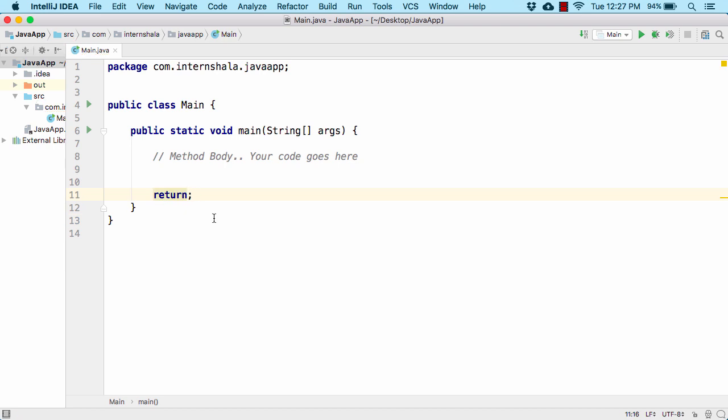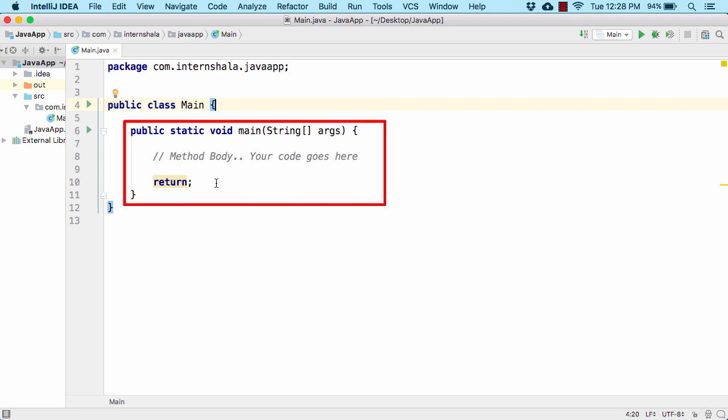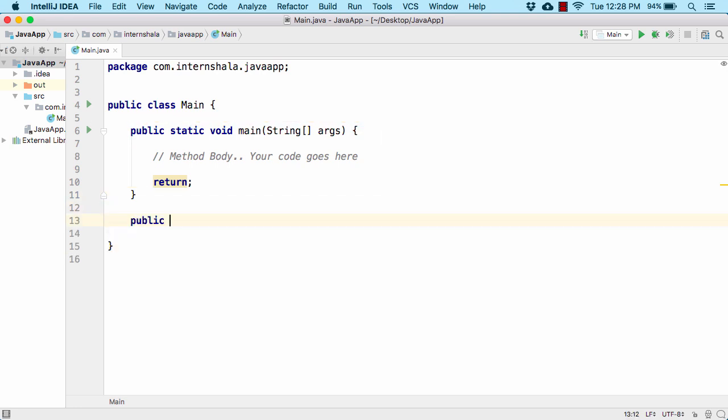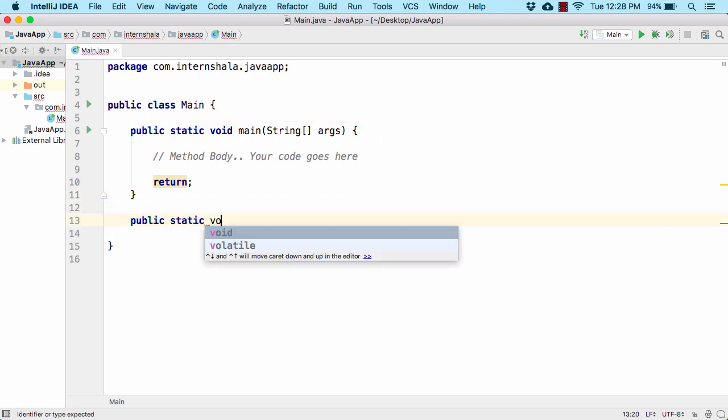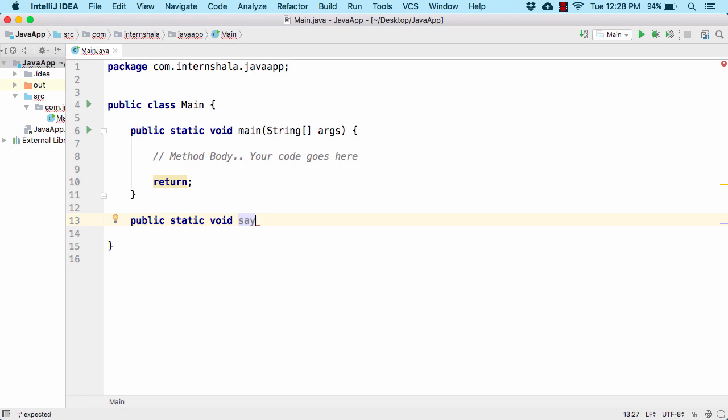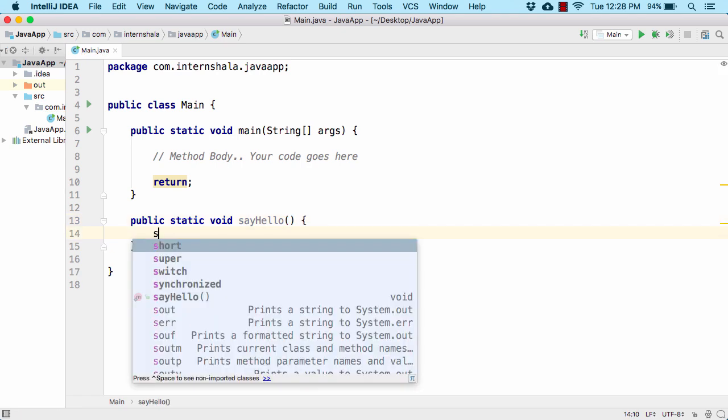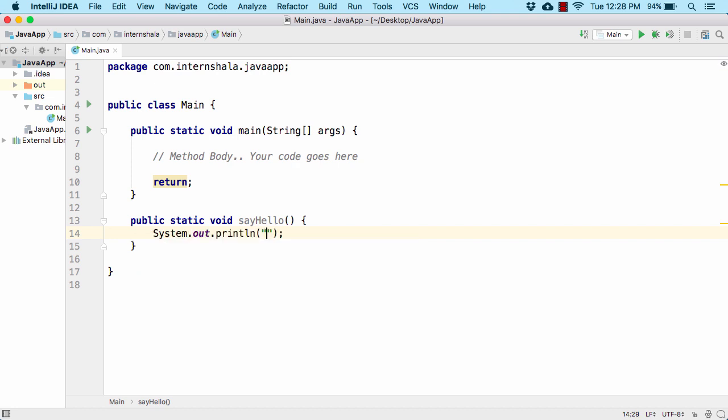And now one more point to remember here is that whenever we define a method, we always define it within the class. So here we have the public class Main. So this main method is present inside the class. Now suppose you want to define one more method. Let's call it public static. Let us give the return type as void. Let us give the name of the method as sayHello. Bracket open and close, and then curly bracket open and close. And within this, let us write our code, a simple statement to print out hello.